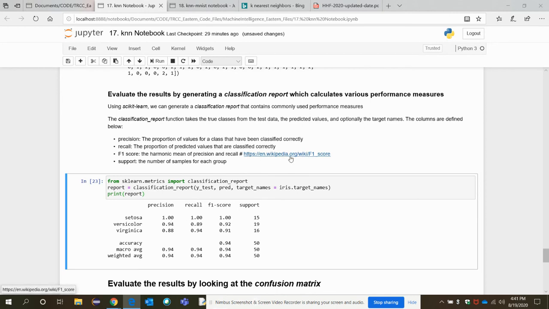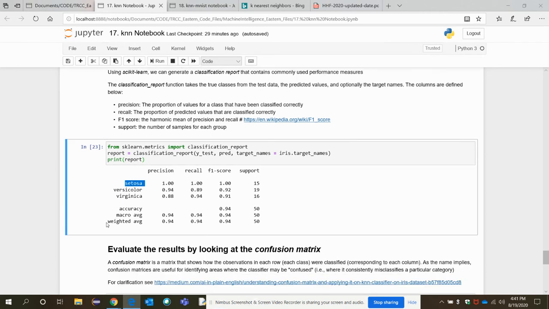I have included a link about it, how to find out F1 score. Please go and look into this link. And support is the number of samples of each group. Total number of samples for Setosa 15, versicolor 19, virginica 16. Okay, and the accuracy, macro and weighted average are also provided for all the column values. Now, after we have this result, we are sure that Setosa is being identified properly and correctly.